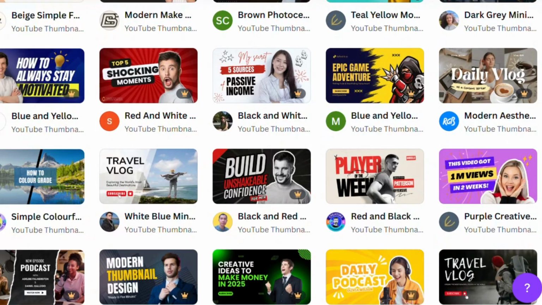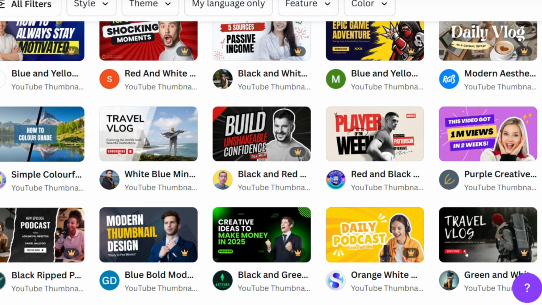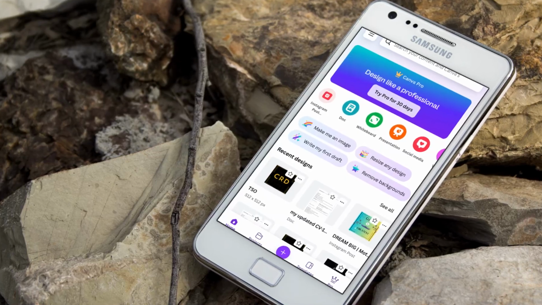I'm telling you, this tool has saved me so much time and effort. You can add bold text, bright colors, and even your own photos. You have full access to everything you need to make a thumbnail that stands out. You can go ahead and try making a thumbnail using Canva for your next video and drop a comment below and let me know how it goes.